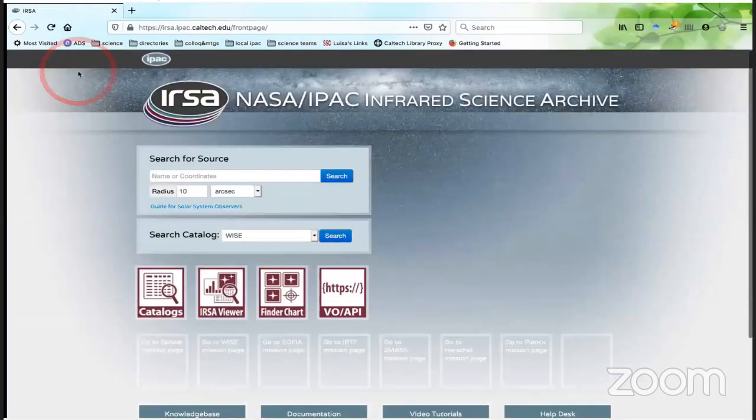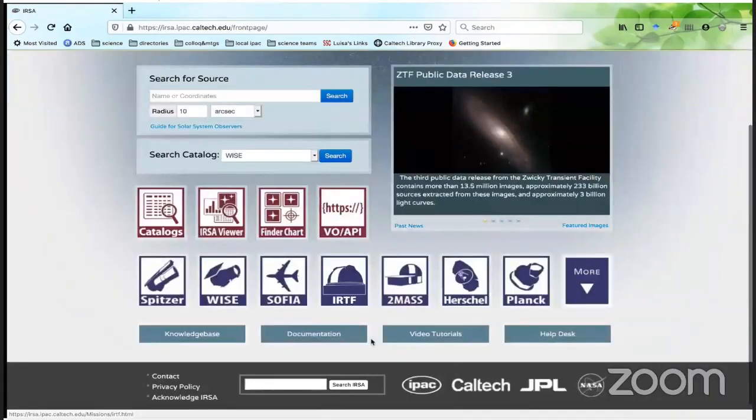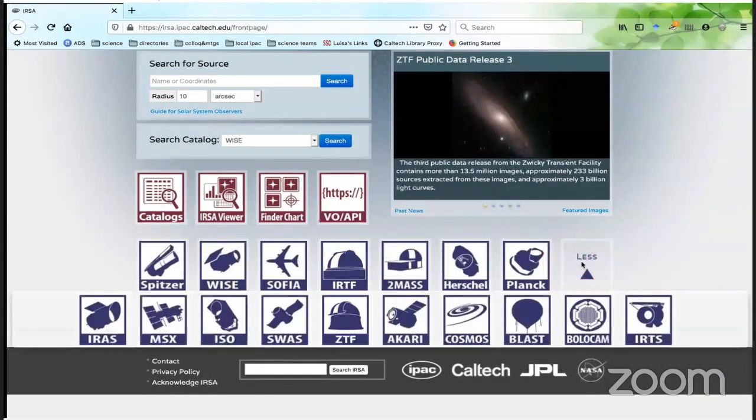Okay, going back to the main IRSA page. We've covered IRSA Viewer and Finder Chart. The catalogs interface is like this one, but it is accessing just catalogs, not the images. So you can more easily, I think, access the catalogs from within IRSA Viewer, but if you want to get into just doing catalog selections on your own, you can use that tool. The other stuff down here is a lot of really good documentation, as well as data that aren't yet available in some of these other tools.